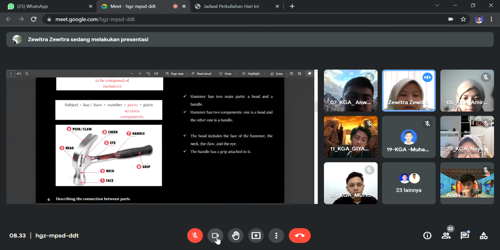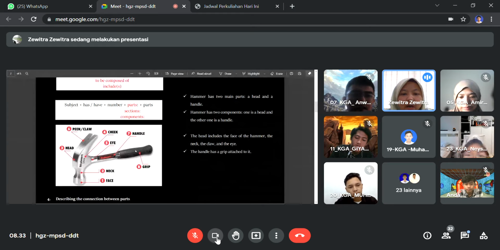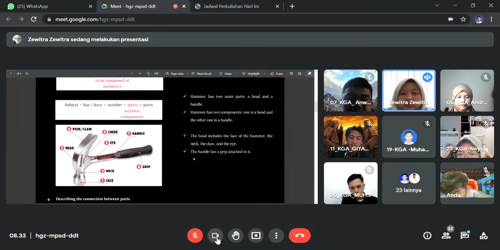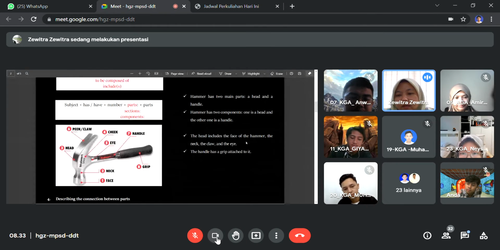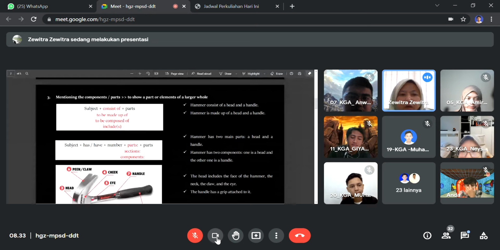This is the example yang agak lebih complicated dari sekedar simple description of hammer. Ada 8 poin atau 8 item di sini. So this is the example. The head includes the face of the hammer, the neck, the claw, and the eye. The handle has a grip to attach to it. Okay, so this is how to mention the components or the parts of an object.